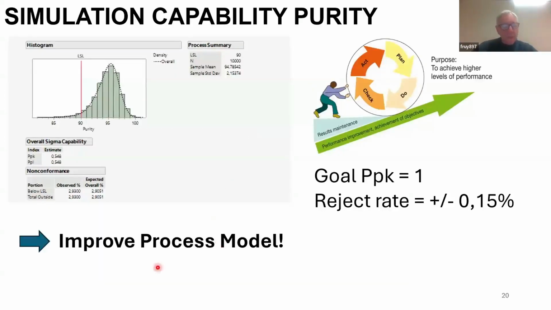So okay, we have to do some more homework. Of course, we still have this quite high process model error. Here you can see the distribution of the random simulation study, which is the same, just shown on the generic screen. Now the goal is, of course, to achieve a PPK of 1, and then achieve a reject rate of only 0.15%. So we have to start the PDCA cycle, the quality circle, and put some more effort in. The most important goal is to improve this process model.